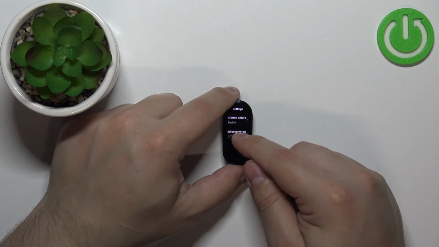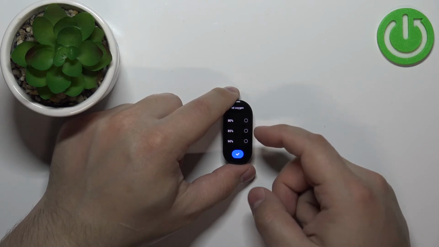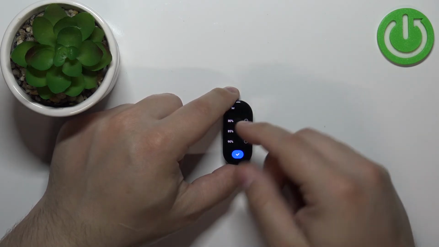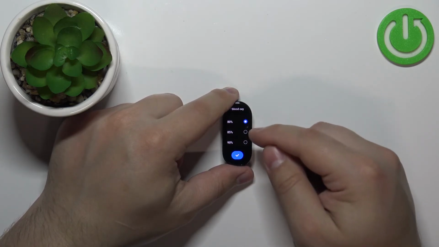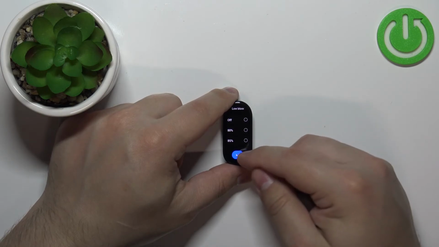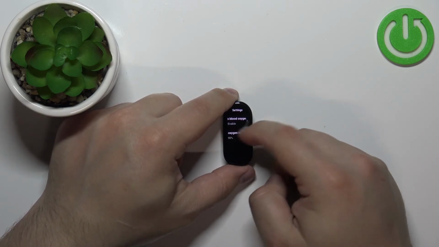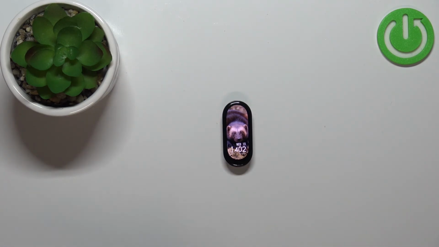Also, you can turn on the low blood oxygen level alert. So if it reaches some kind of threshold, it will alert you about low blood oxygen level. You can select 80, 90 or 85% if you like, and then tap on the check mark to confirm. Okay, and once you're done, you can swipe right on the screen to go back to watch face. And that's how you measure the blood oxygen levels on this device.